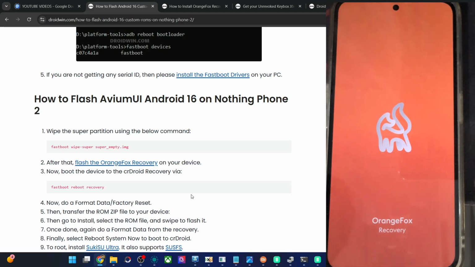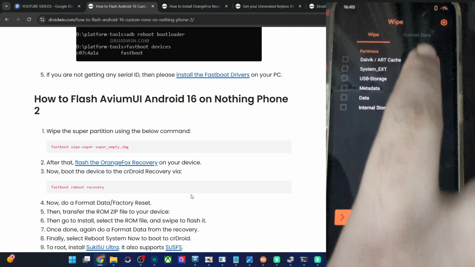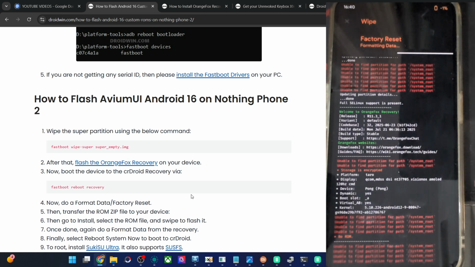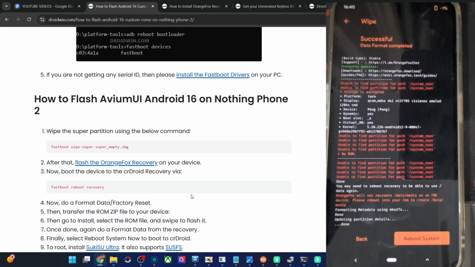If you have taken a backup, then let's do a wipe first off. So for that, go to the wipe section. This takes some time for the first time only. Now go to wipe, format data, type in yes, hit the orange check mark. You might see a few red warning signs. That's all normal, nothing to worry about.